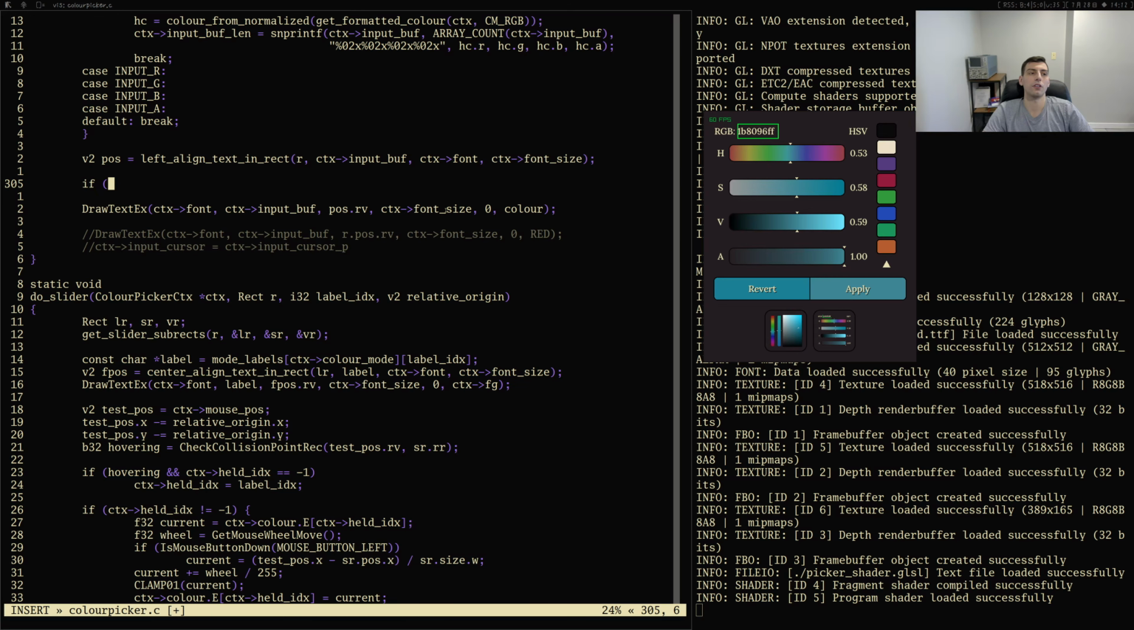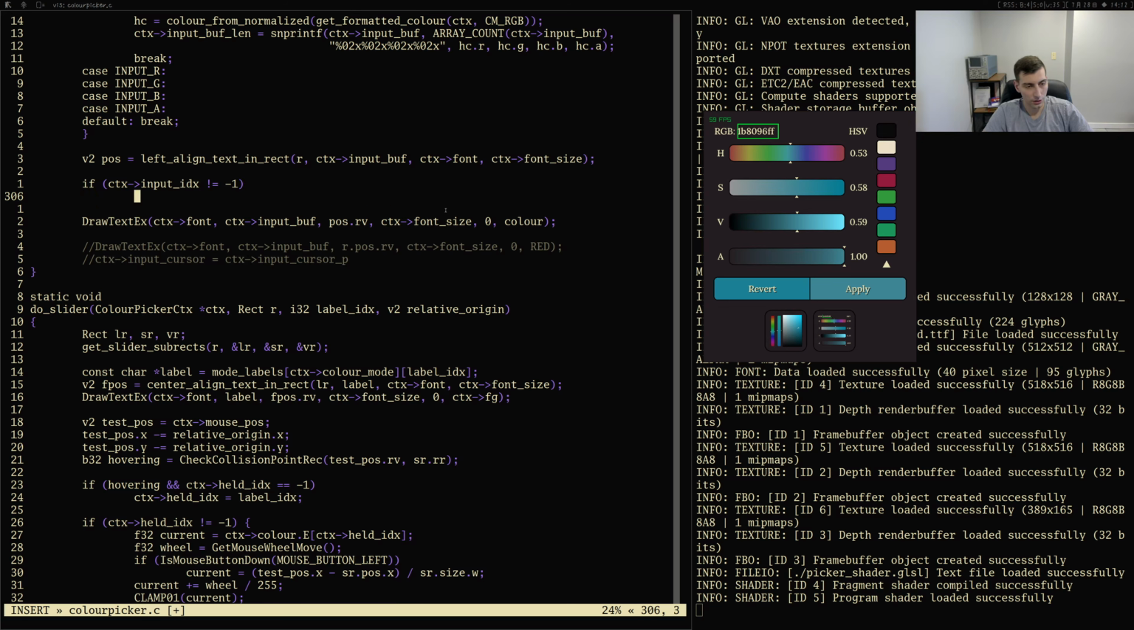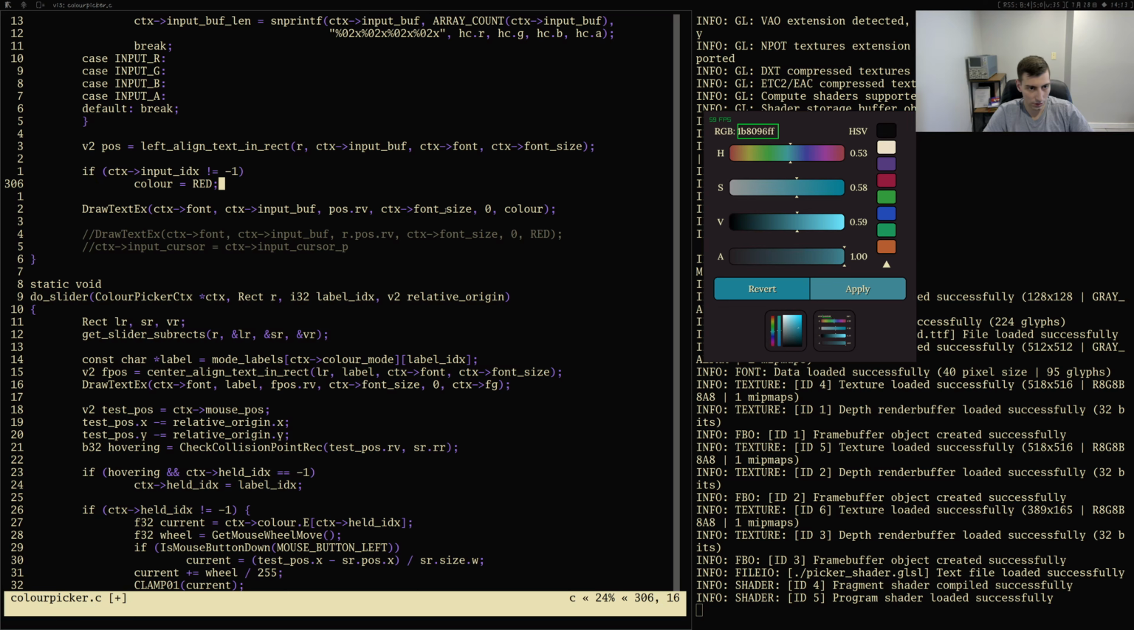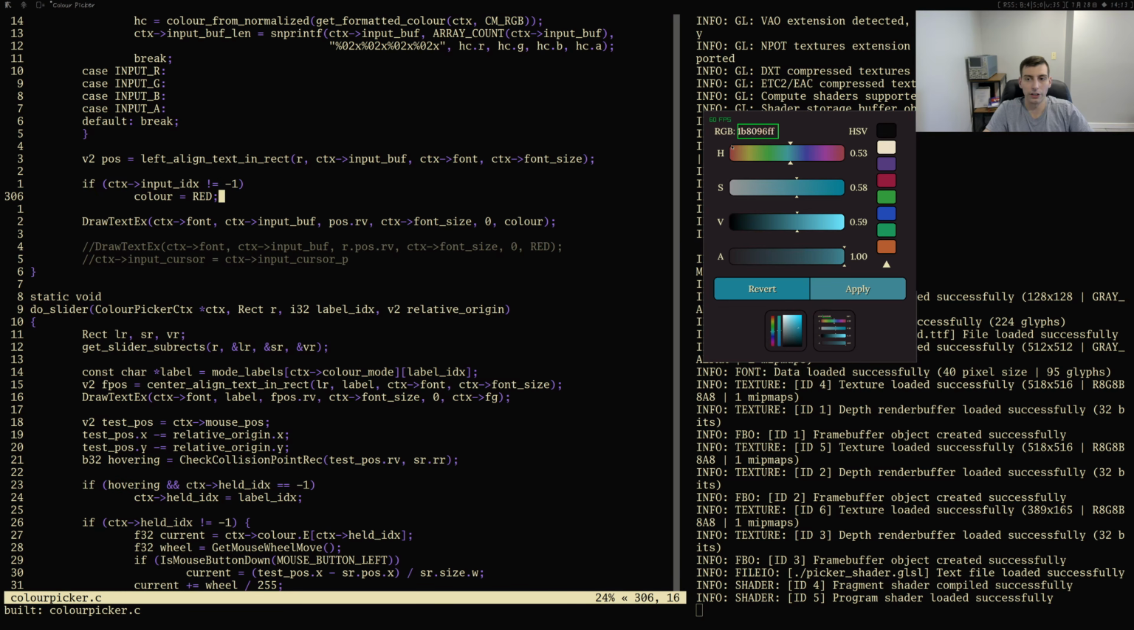If input index does not equal -1, color equals red. So, okay, hovering, click it, now red. It's not really bleeding out of it, okay. Click red, click off, not red. So that should be good.